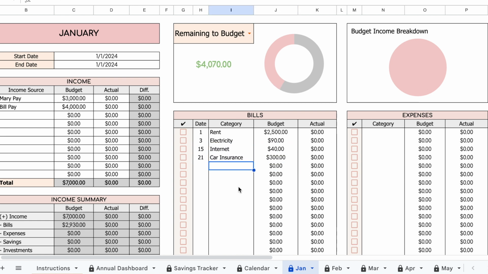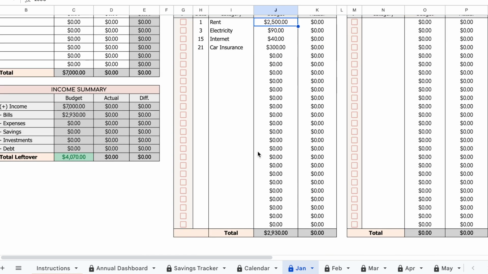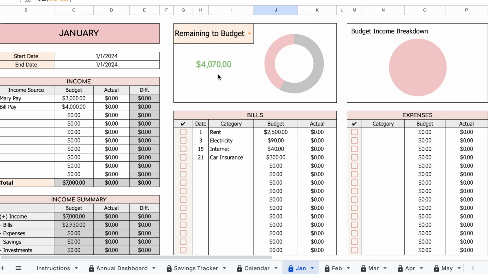All right, so I just went ahead and listed a few bills just as an example. I have a date column, so you can go ahead and write what date these bills will be due on. I wrote the example of rent as a bill and then the budgeted amount at $2,500. So if we look at the bottom of this, we see currently the total for our bills is rolling to $2,930. And we see that that amount has also been deducted from our remaining to budget up at the top.